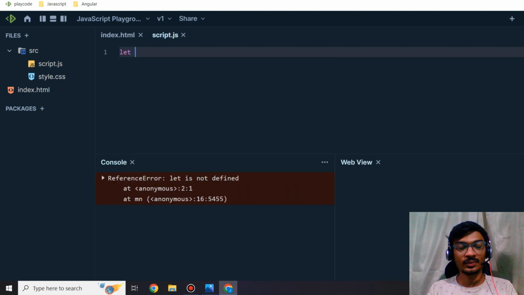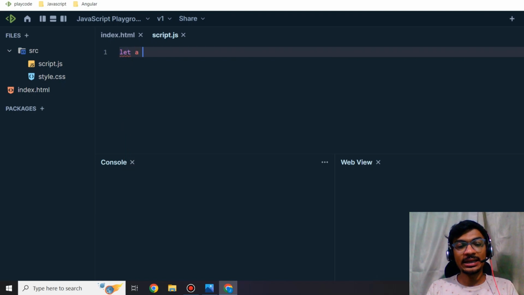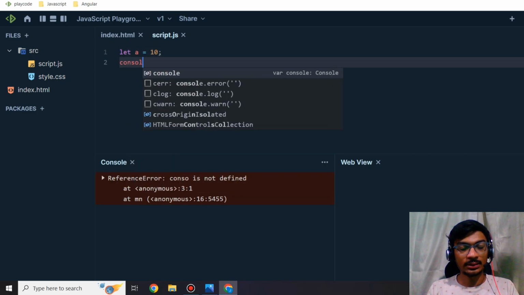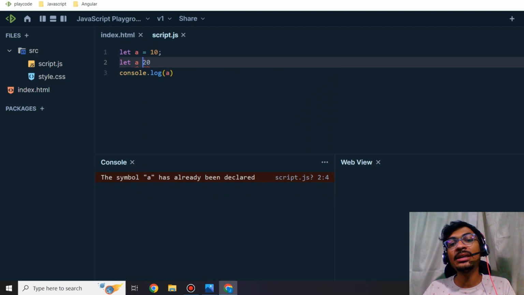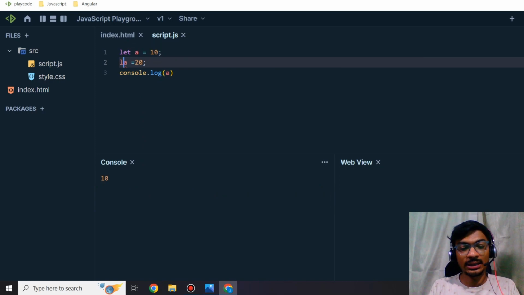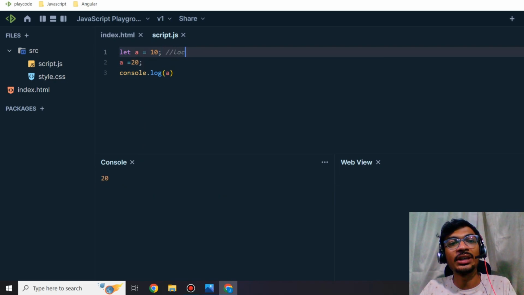And let's see about let. Let a equal to 10. I'll print that first. And let can't be redeclared. See, the symbol a has already been declared. So let cannot be redeclared. But these can be updated. And these are locally scoped. The variables declared using let are locally scoped.